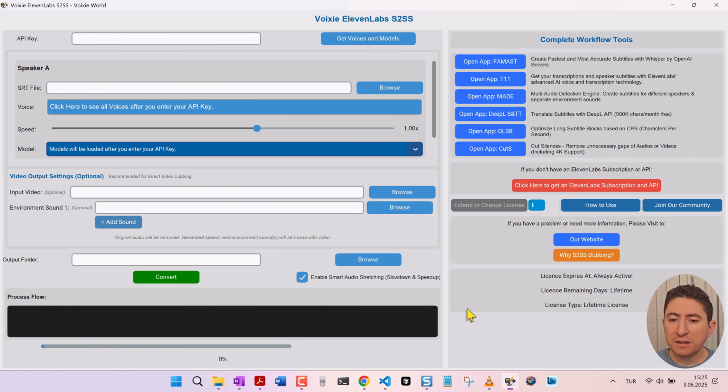Now, let's dive into the details of how to translate both single-speaker and multi-speaker videos or audio to another language using your own ElevenLabs account.